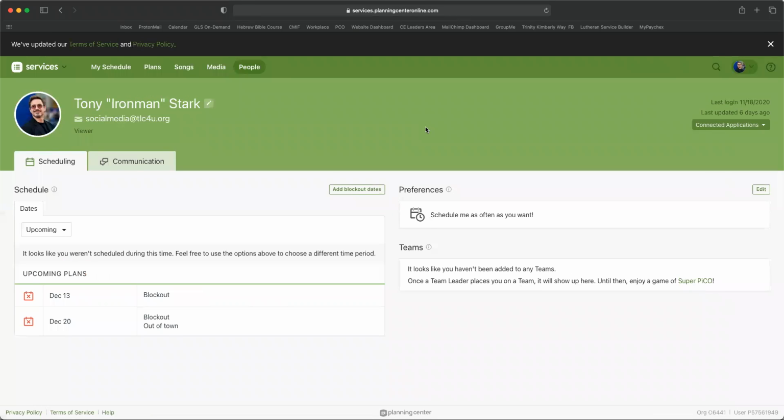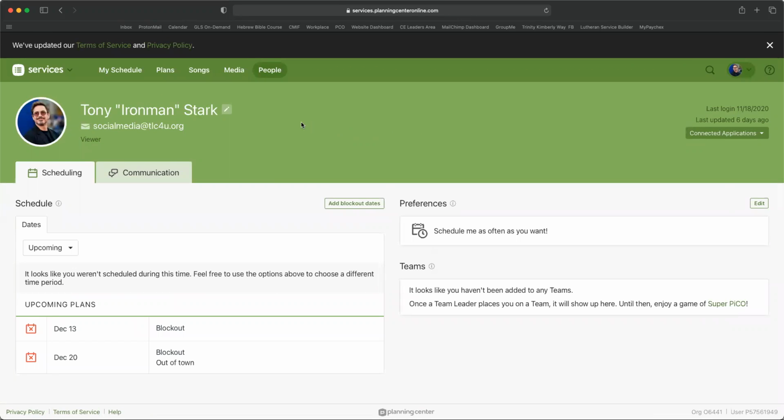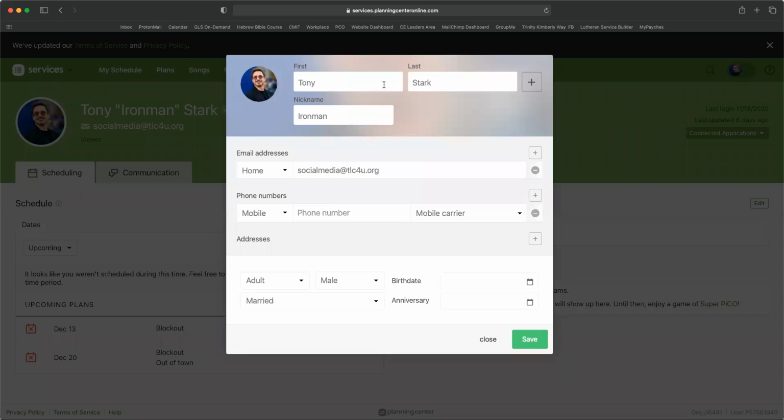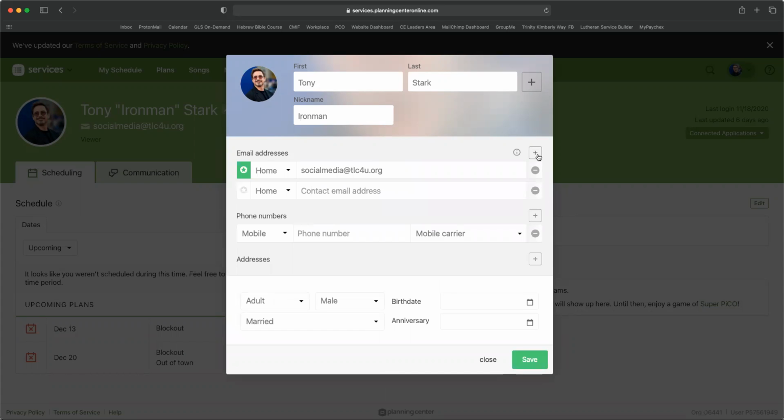Now, one of the things that's really interesting about your profile page is that it gives you a chance to update all of your information. An easy way to do that is if you go right over here by your name, there's a little pencil. You can click on that, and it's going to open up a window just like this where you can update all your personal information. You can put in your email addresses, and you can actually create multiple email addresses. So if you have a home email address, work email address, all those can be entered here just simply by adding an email address, designating what it's for, and then putting in the new address.